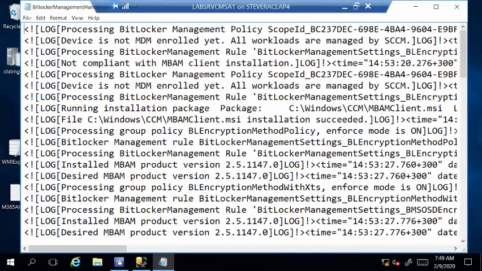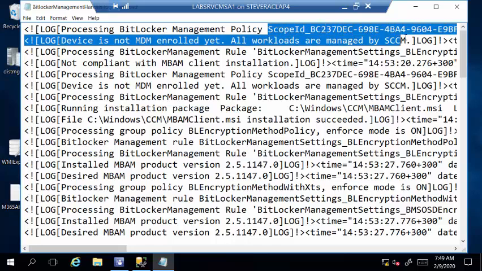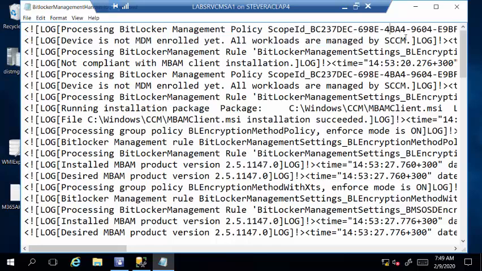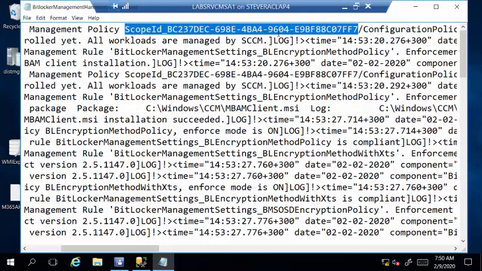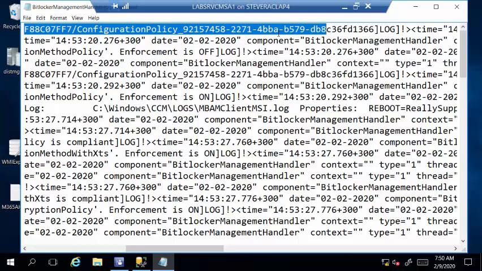First of all, in the BitLocker handler, you'll see the processing of the BitLocker management policy. And if you have seen other ConfigMgr logs, you will see that this is a pretty good indicator that you're looking at ConfigMgr specific information. And why do I even say that? Because there's also a log called the group policy handler where we're managing group policy and so on.